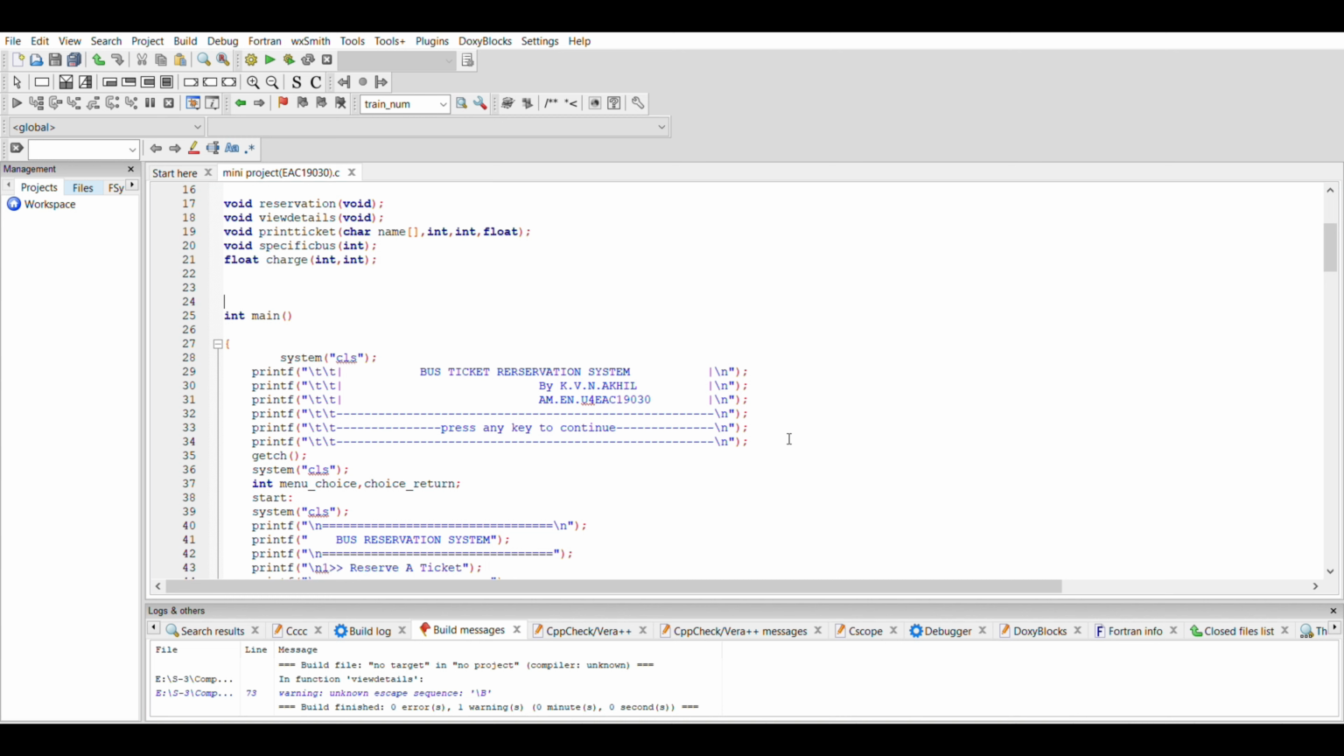This is Akhil from ESE. This is my mini project, a bus reservation system. The travel industry is evolving day by day. As the industry evolves, it needs digitalization.